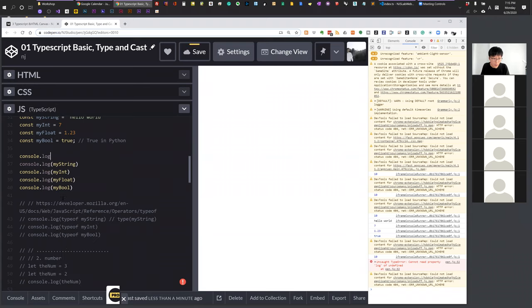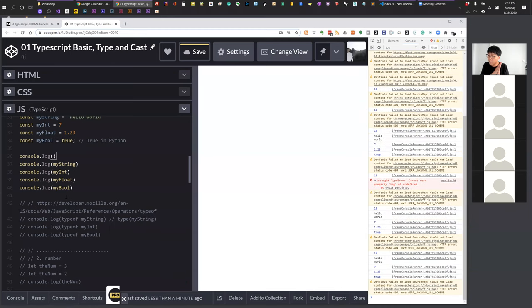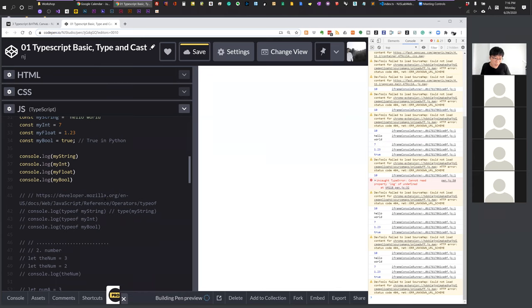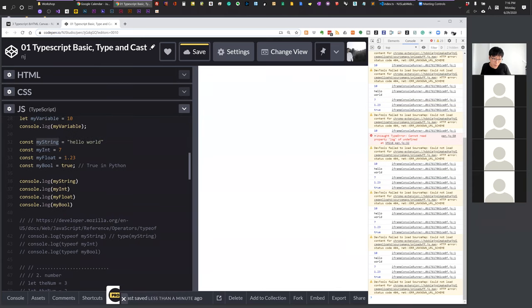So we have log here, and then parentheses, meaning that this is a function, right? If you want to know the input value, parameter, or argument, we can Google it, but I'm not going to do this because we have limited time. So I simply put my string, integer, float number, and boolean, and it automatically executes. Hello world, 7, 1.23, true.